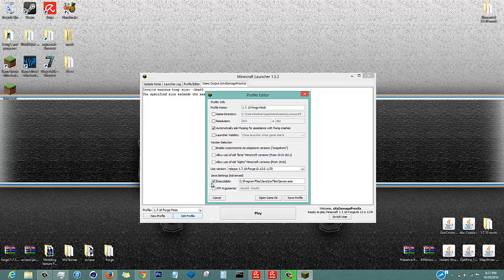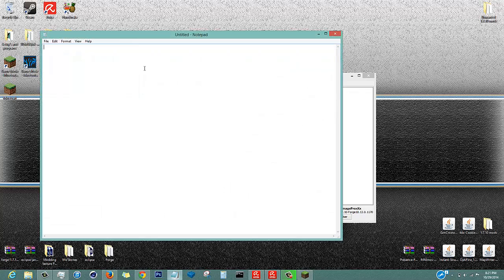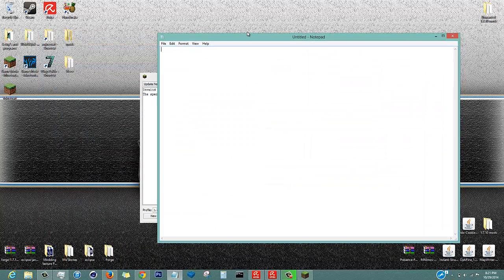Now you want to keep that ticked. Click JVM arguments. And this is what you want to type in. So let's say you want to type negative Xmx. How much RAM? Let's say you've got 6 GB RAM. You want to put 4 GB. You want to go spacebar, dash, big X, small m s, 4G. And you're done. That's all you have to do.